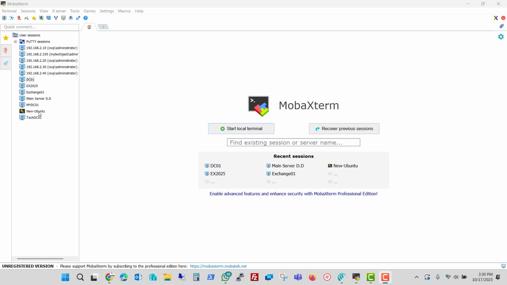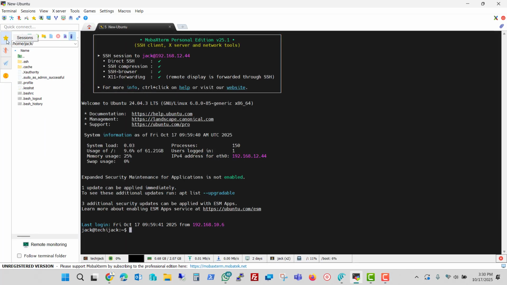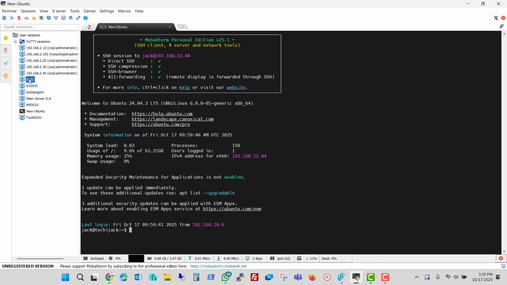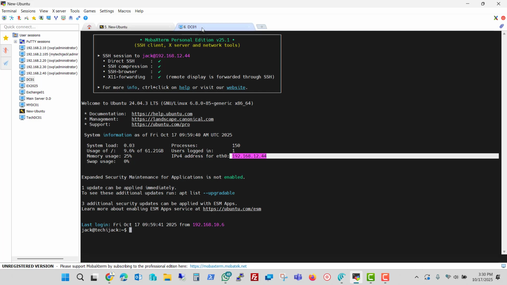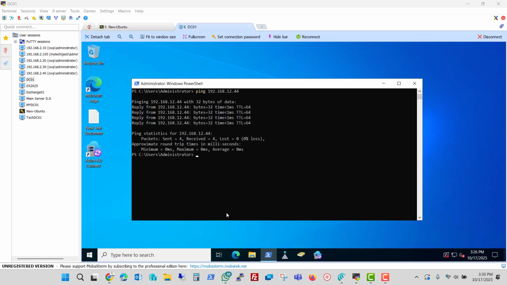So right now I am in MobaXterm. Let me try to connect to the Ubuntu server, and you can see I am connected to the Ubuntu server. This is my Ubuntu server and the user is Jack. And if you see the IP address, this is 192.168.12.44, and this is my DC server. And here if we try to ping that server, you can see we are able to ping that. So we have a network connection between both the machines.